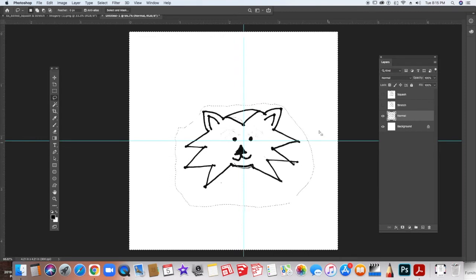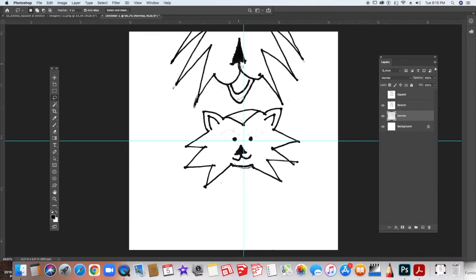So now to get rid of the marching ants, I'm going to use Command D or Control D on a PC. And I'm going to leave my face just right there. Next, I'm going to turn on my stretch. And that's up there. So I'm going to take the move tool again.